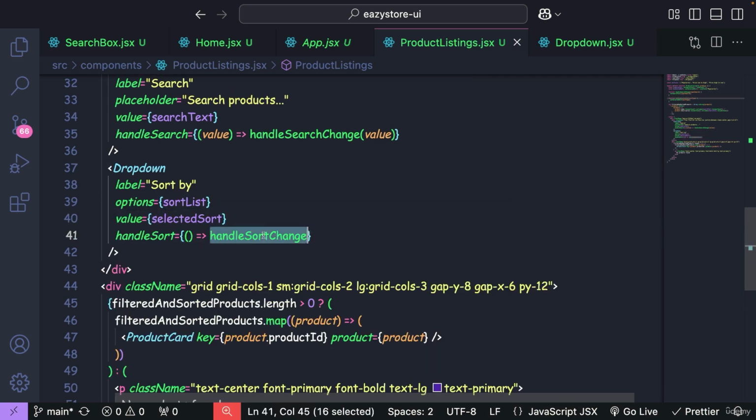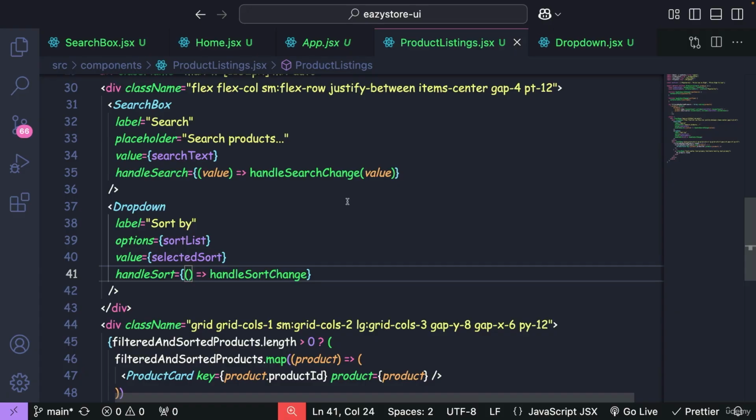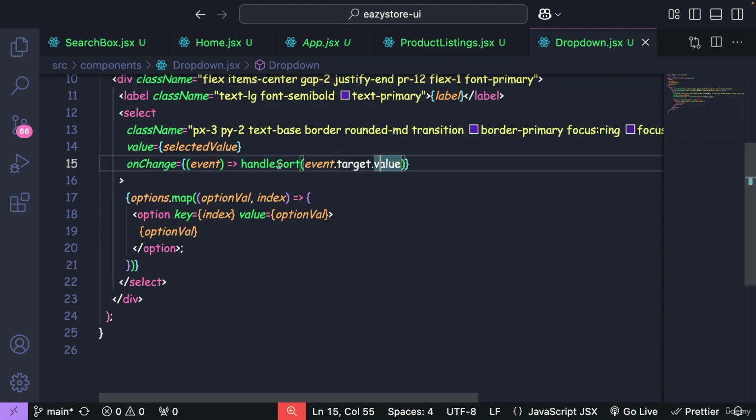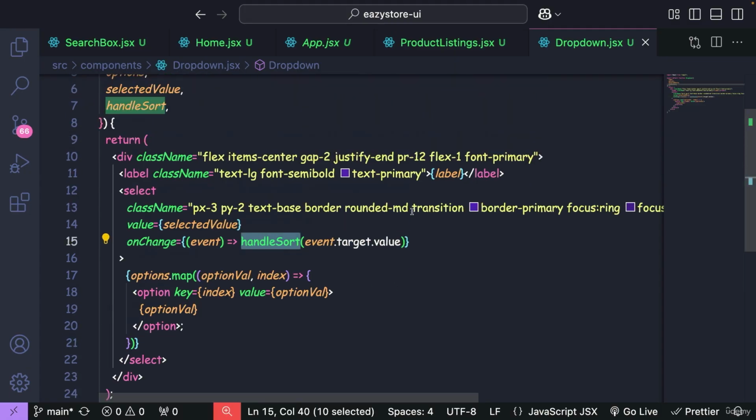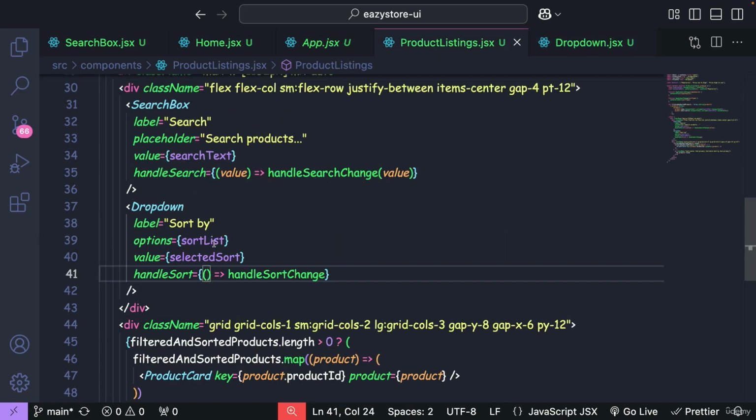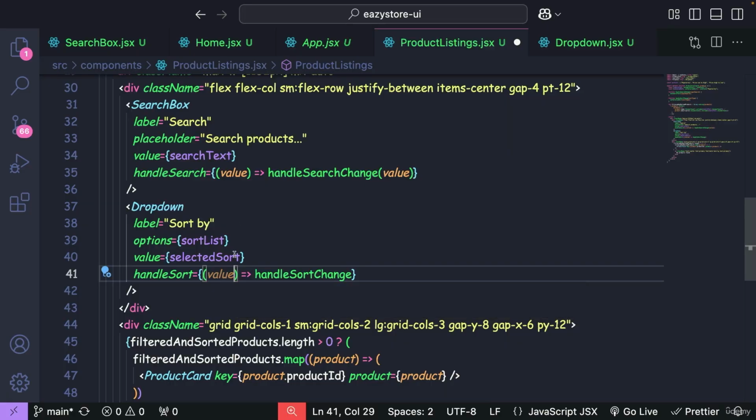Since handleSortChange is expecting an input parameter, the same is going to be passed by whoever is invoking this function. So inside the dropdown, as you can see, they're going to pass a value while invoking the function reference that we are exposing with the help of this handleSort. The same we need to accept as an input here with any variable name, but I'm using value here. And the same value I'll pass as an input to the actual function, which is handleSortChange. So let me save this change.